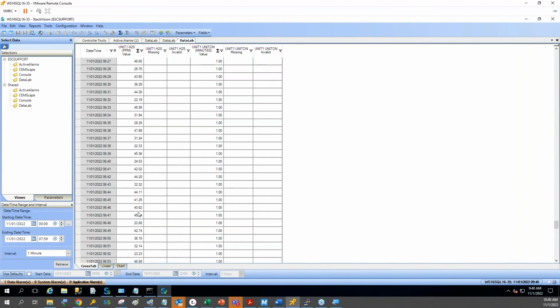And then you can see that the value here for H2S went and was stagnant starting at 720 and has flatlined, and we're not getting any updated values within that 7 o'clock hour.